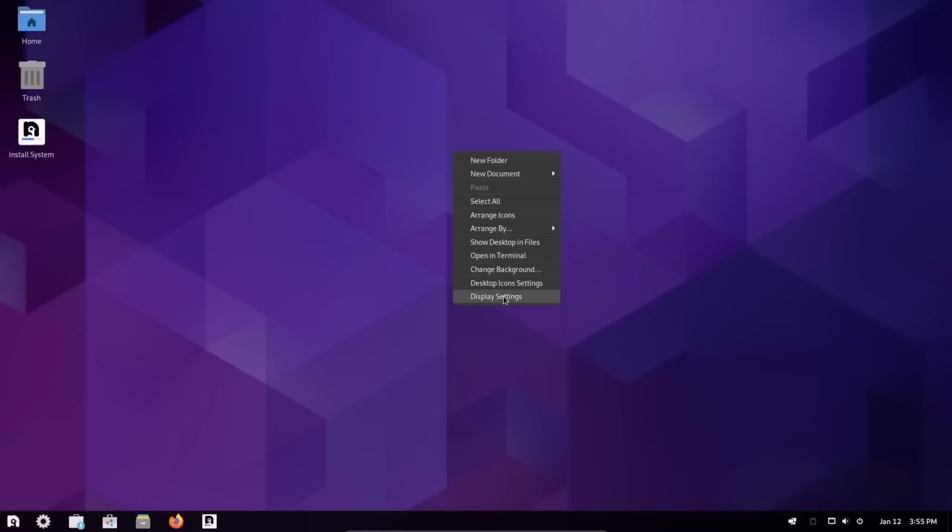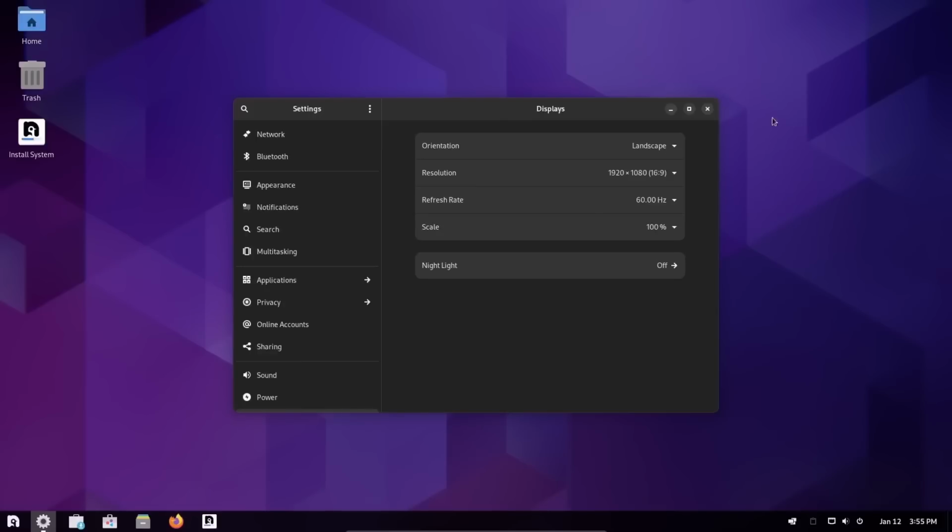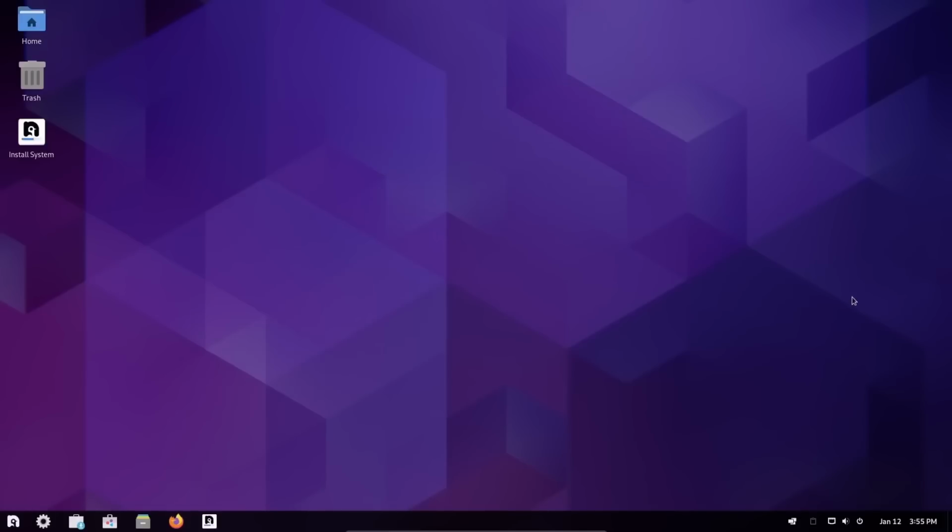Let's right click. If we start messing around here, is it going to crash on us again? I really don't know what happened. Maybe it was an issue with VirtualBox. Maybe I hit a wrong button.